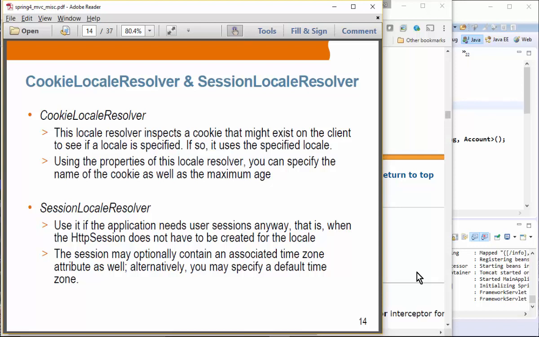Session locale resolver is recommended when you happen to have a session anyway. All right. You certainly do not want to create an HTTP session for the purpose of performing locale resolving. But if you already have a session object that was created for other reasons, then you could use session locale resolver. The session may optionally contain an associated time zone attribute as well. Alternatively, you can specify a default time zone.